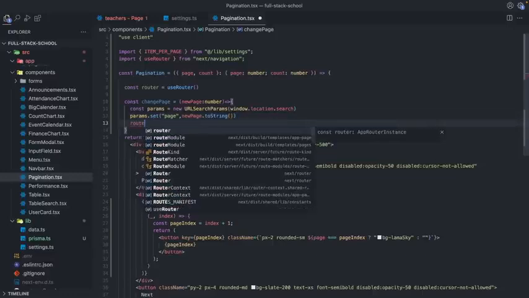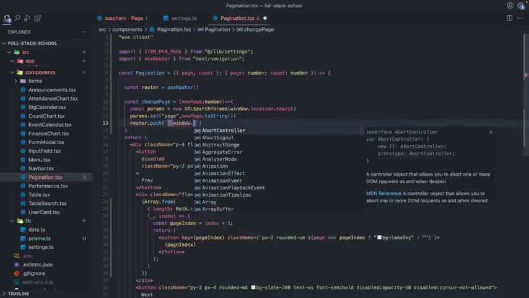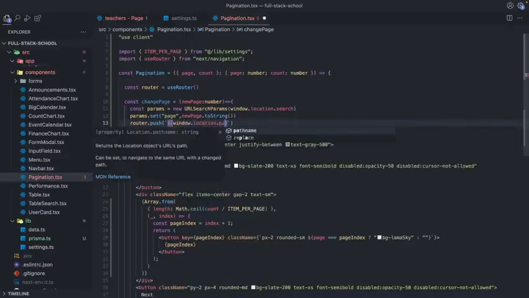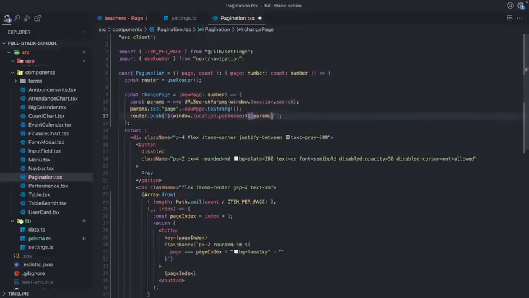So I will say router.push, but we are not going to change the page. We are going to take the existing one. So I'm going to be using window.location.pathname. And we are going to pass here our new params. Just like that. Let's try.